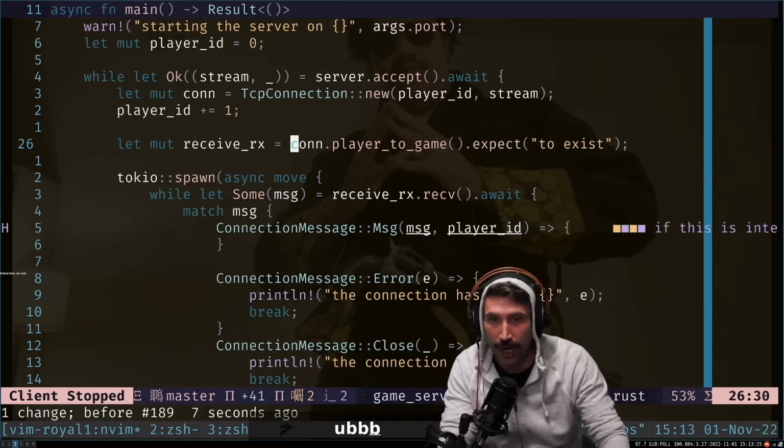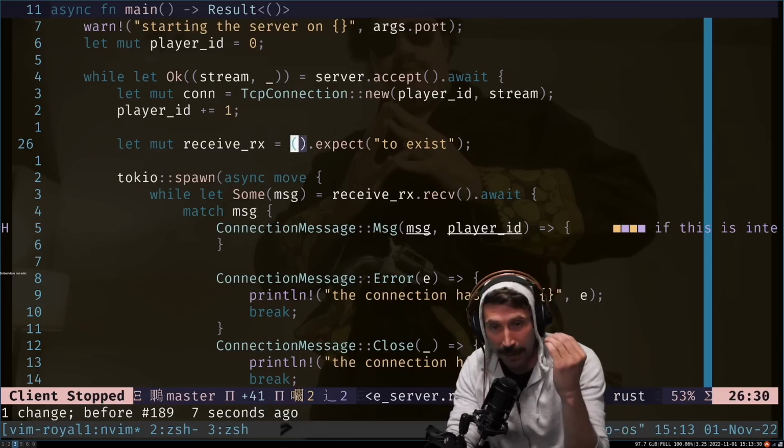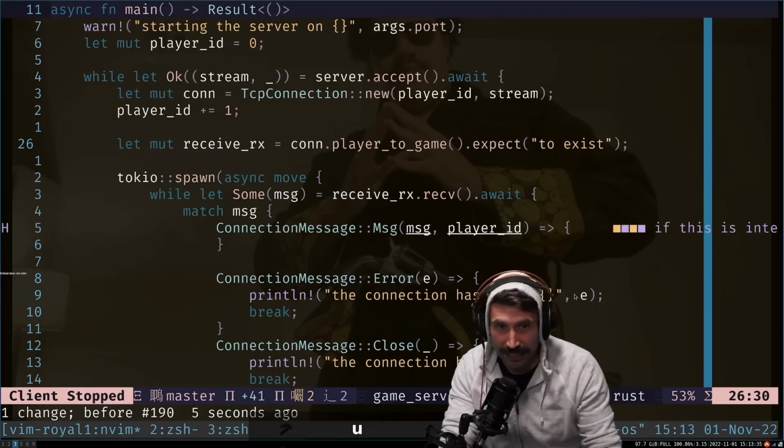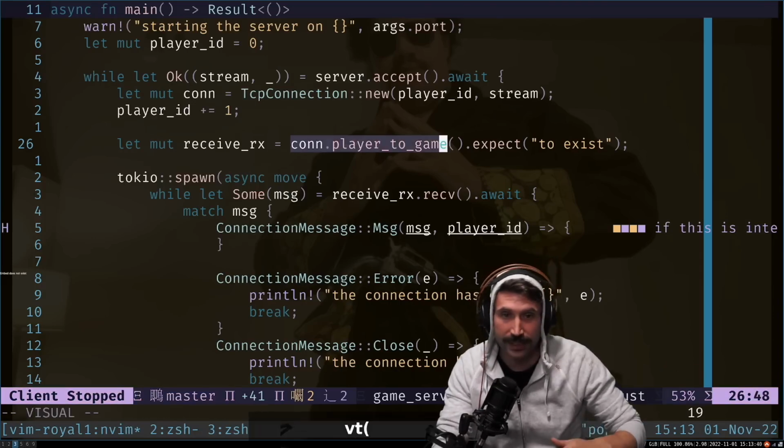Let's undo that. Let's walk back. That means DT, opening parenthesis, will delete up to it, but not including it. My cursor is now on top of it. Same thing with yank. YT, opening parenthesis, will yank up into. And of course, VT, opening parenthesis, will do the same thing.